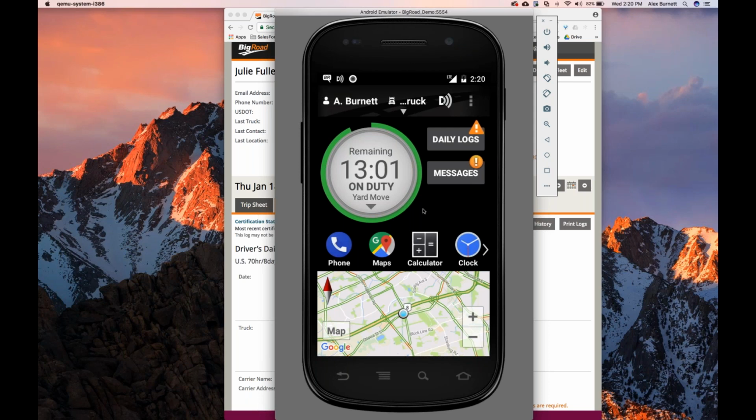With all that being said, we highly recommend that you don't use this to try and skirt the system, because if you get caught, they're not going to be very happy with that. So when you're done, you're just going to click End Yard Move. It's going to leave you back in on duty there.